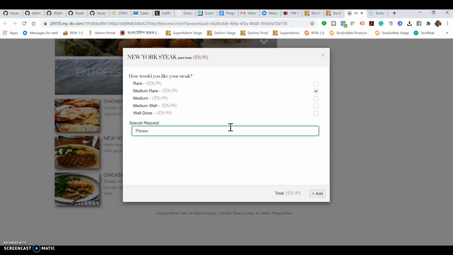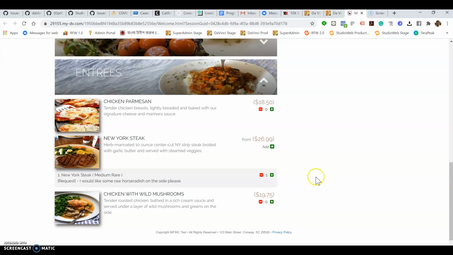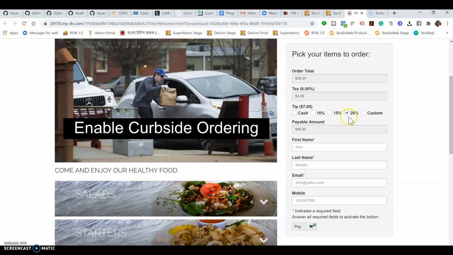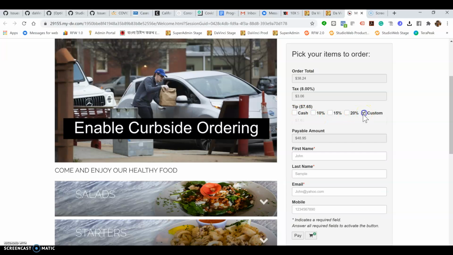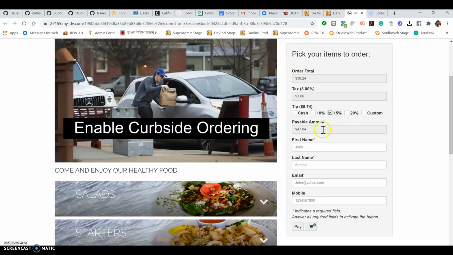I would like some raw horseradish on the side, please. It's one of my favorites to have with steak. Makes it really spicy. And there you go. You can either do a custom amount, or you can type in the tip amount, or you can just choose 15%, 20%, whatever. Shows the tip amount over there.